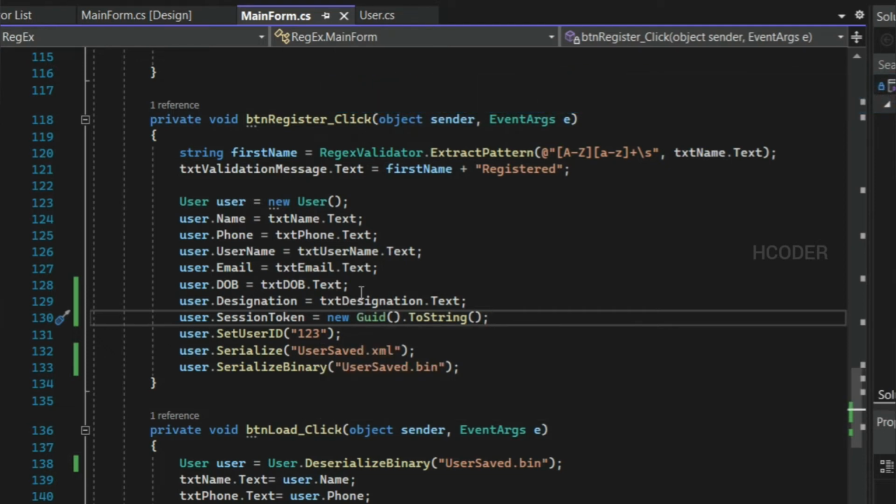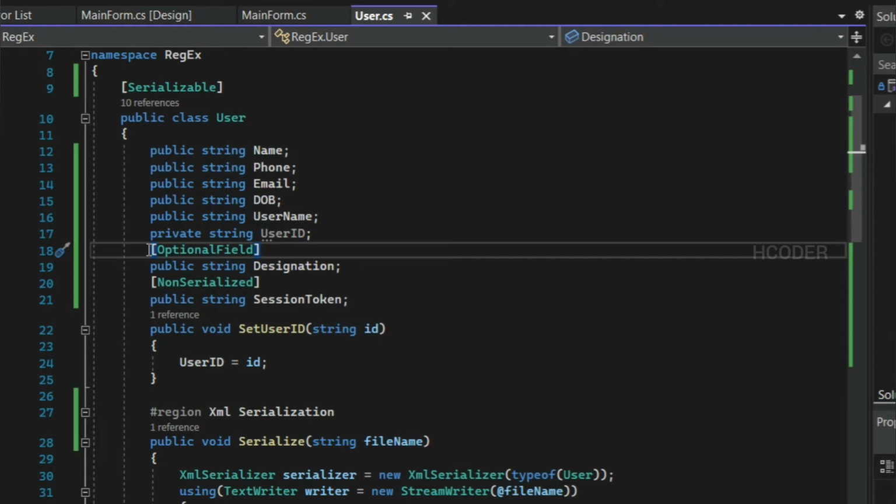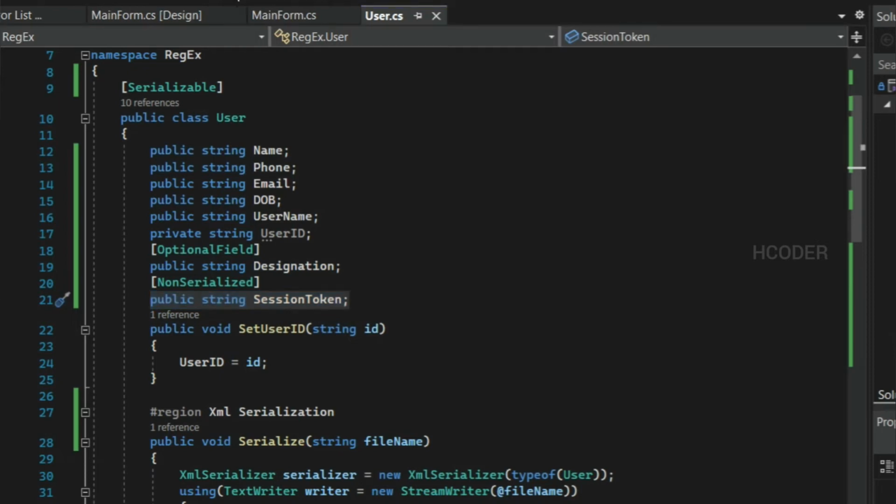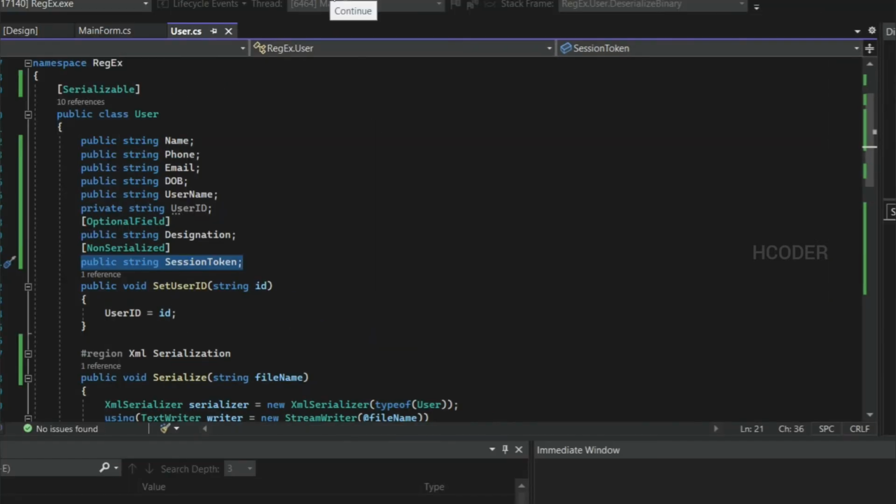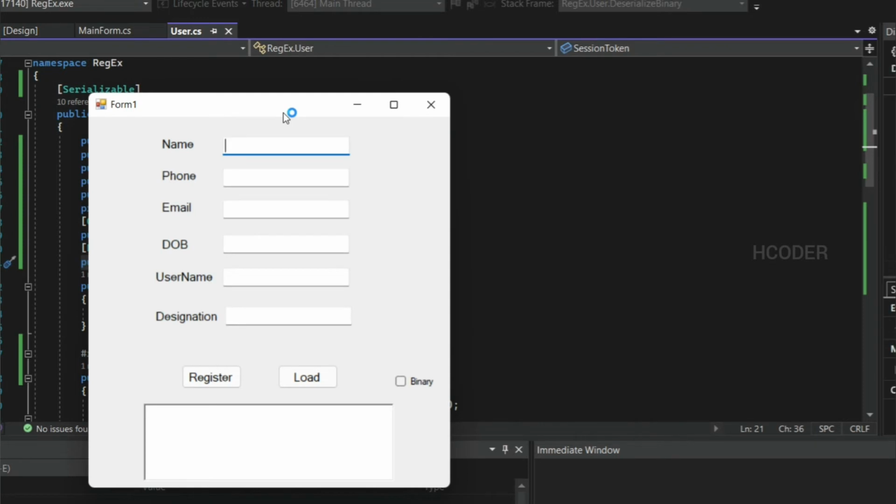So we have everything ready. Let's see this in action. What we should essentially see is an additional information for designation, but we shouldn't see anything related to session token. So let's run this. Let's fill this real quick.